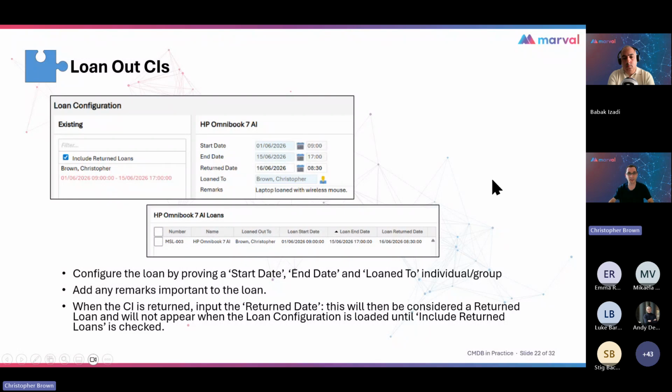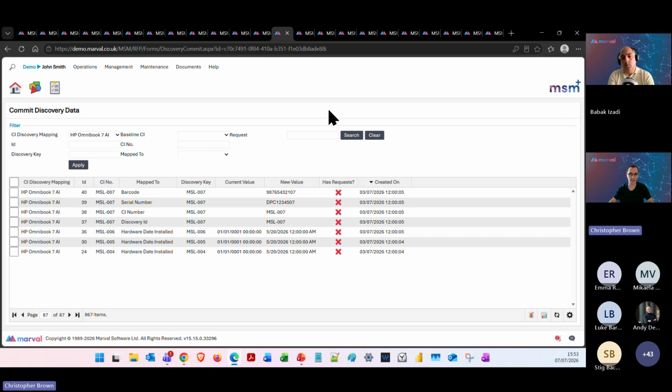Asset data, MSM allows you to loan out asset data. So you can see here, this particular asset had a loan start and end date, and the return date in this instance was not met. So this would constitute a late loan. The ability to actually loan out assets is supplemented by the ability to report on assets which have been loaned. It's very simple to do this in the system.